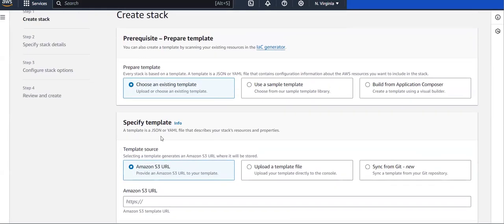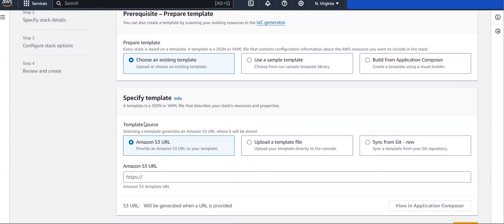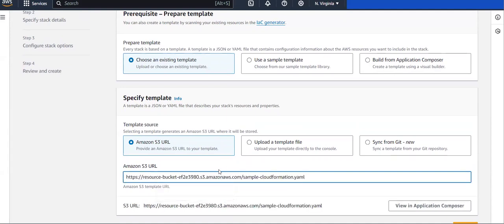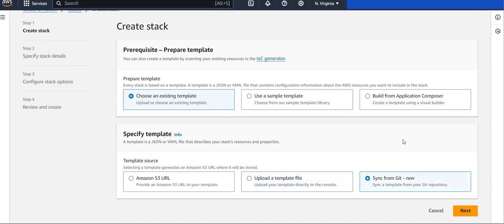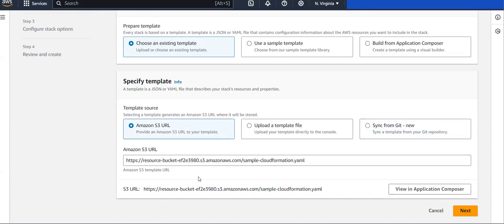Here you need to provide your URL. Since I'm creating my template, first you need to specify where your template is. If it is in S3, then you need to provide that S3 bucket related URL. Or else if you want to upload your template, select this and upload your template directly from here. Or else if your template is present in Git, then also you can sync it from Git. Currently I want to use an S3 bucket URL because I uploaded my template there. And now I'm just clicking on next.